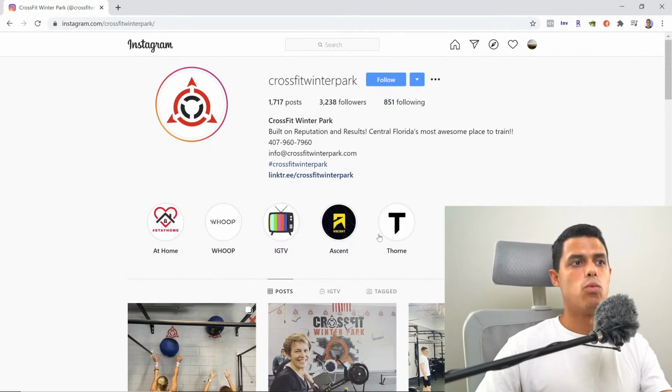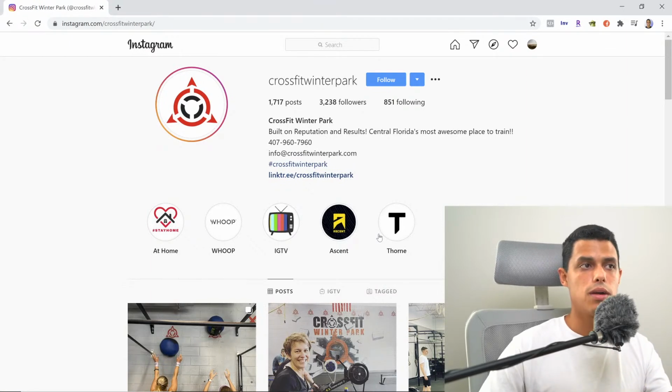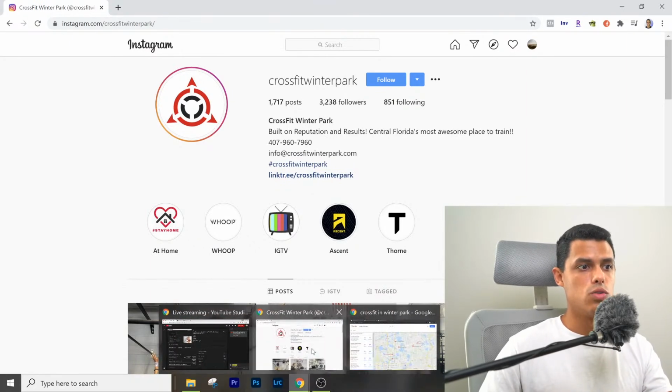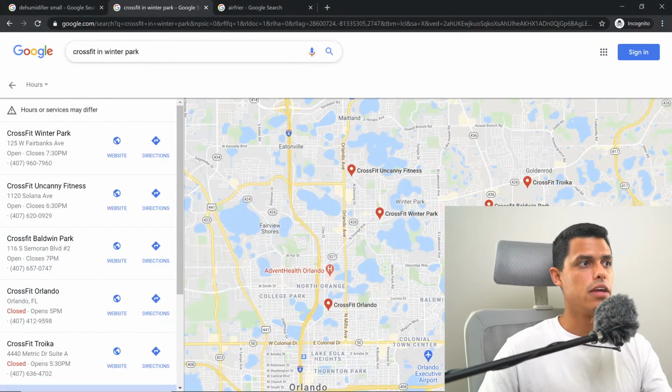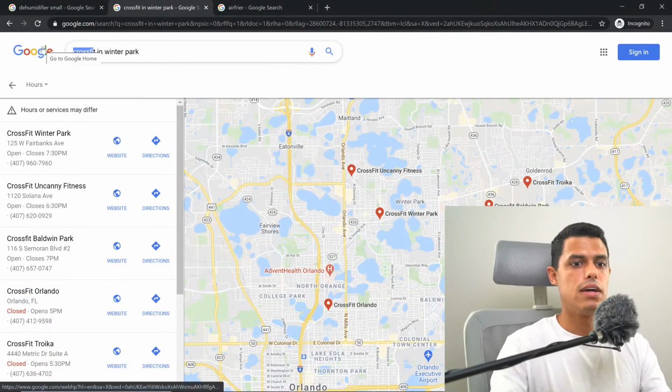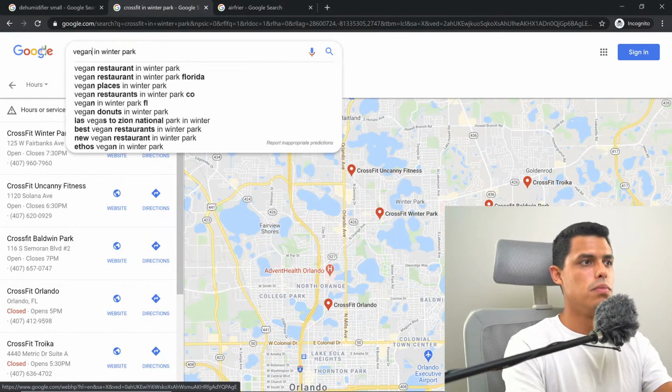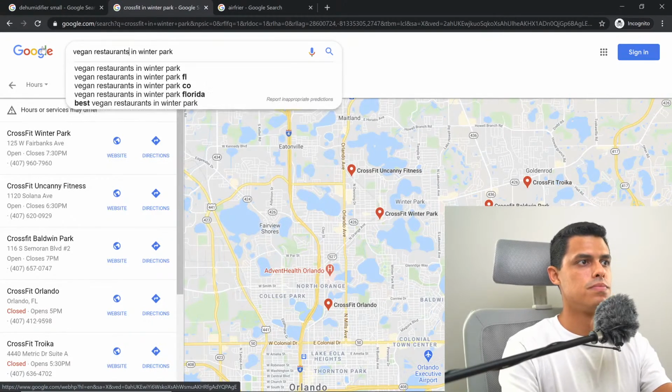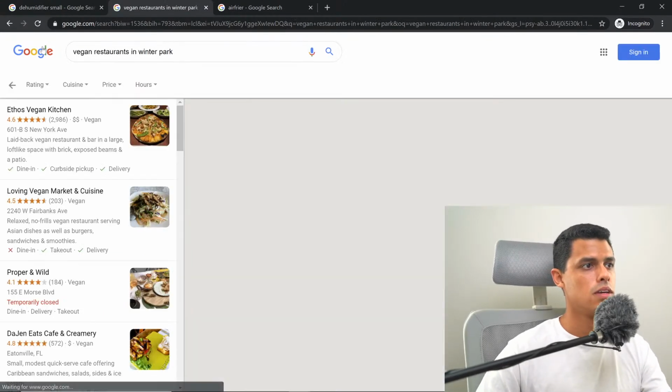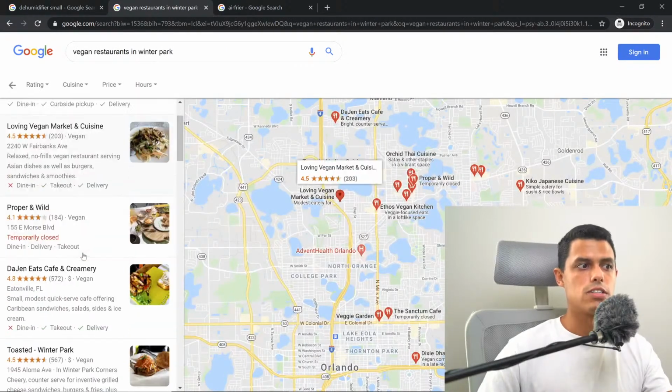attends CrossFit. What else do they do? They eat healthy, okay? So what we can do is go to Google right here, and we put vegan restaurants, for example. Put vegan restaurants in Winter Park. Then we will see a ton of vegan restaurants right here.